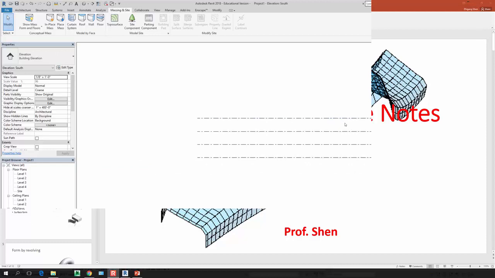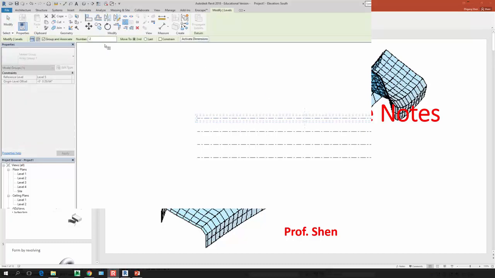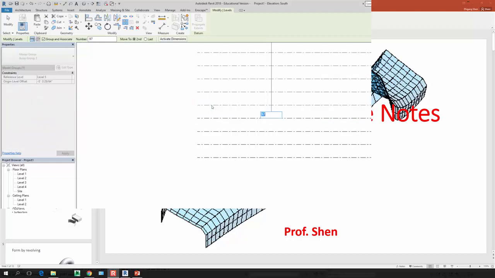Let's assume we have the 100 floor, right? You cannot make a copy anymore, right? We have to use array. Go to use array. How many? Let's see, we already have 4, right? We want to get 97 more, right? And from this point, 10 feet. It's 97, confirm.